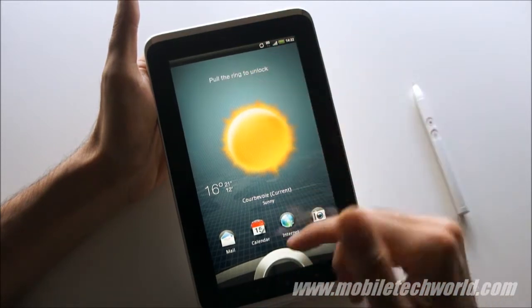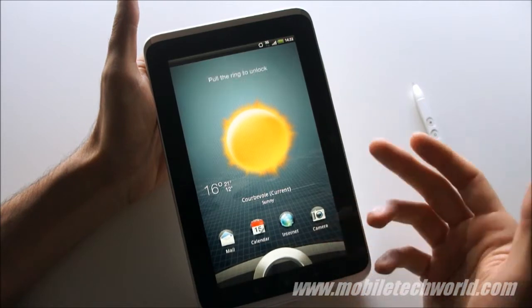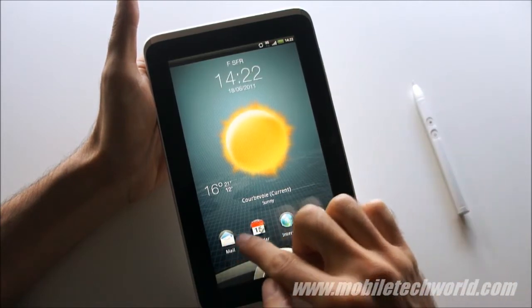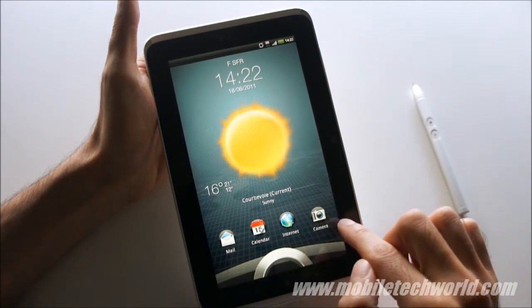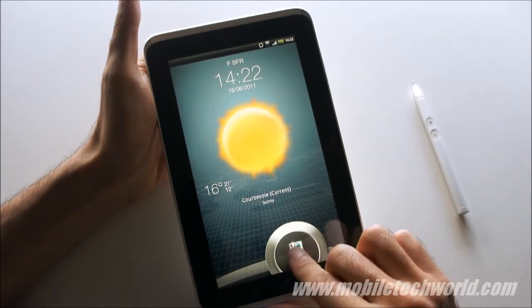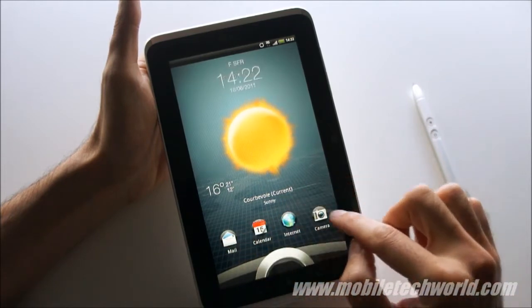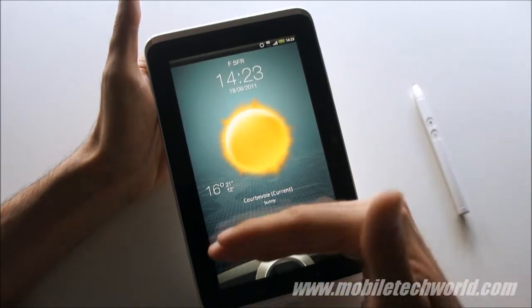So to unlock the device, I have to pull the ring to the center, or I can directly go into one of the pre-selected applications by taking the icon and putting it directly into the ring. And this is all user configurable.